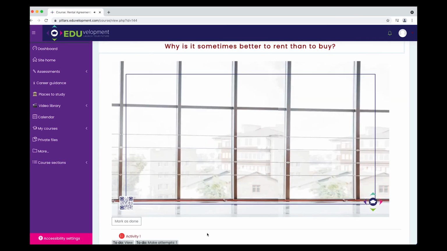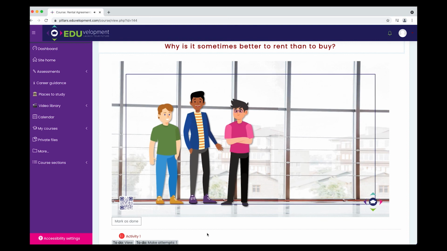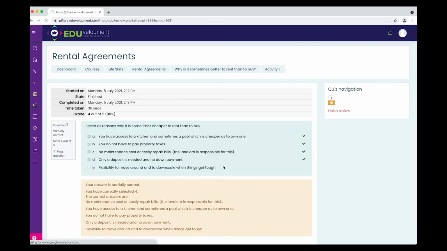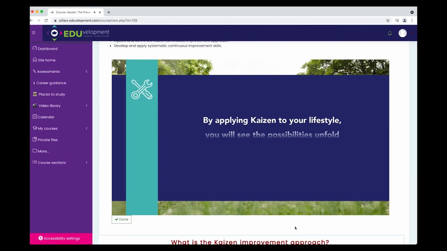All courses have video material and fun activities to help you learn. By doing these fun courses and activities, you will have learned something new and exciting to equip you for your future.